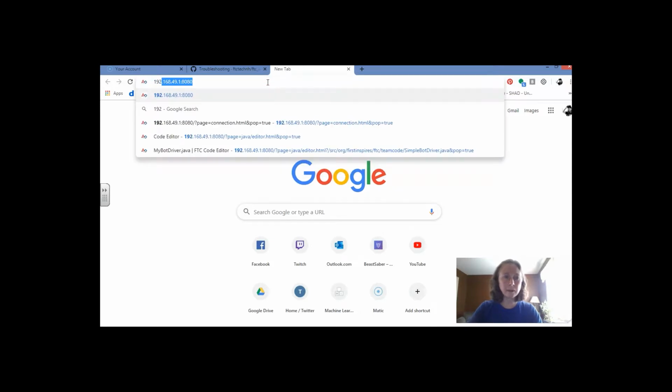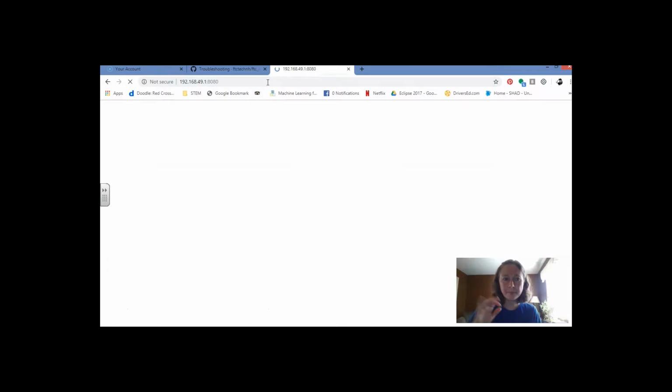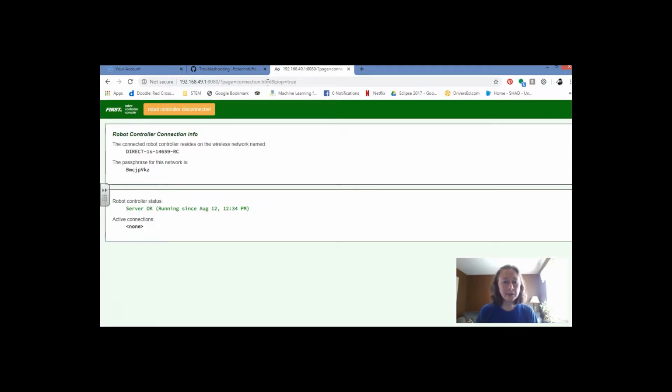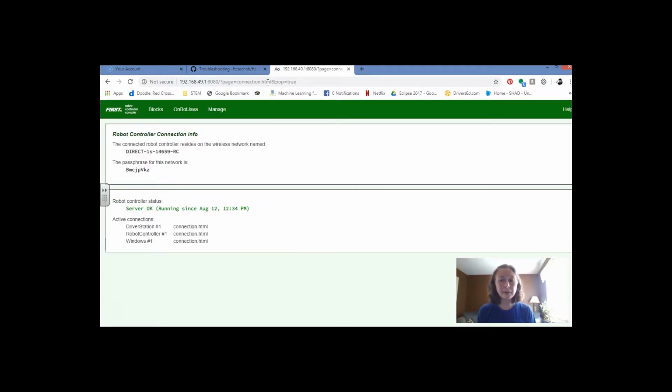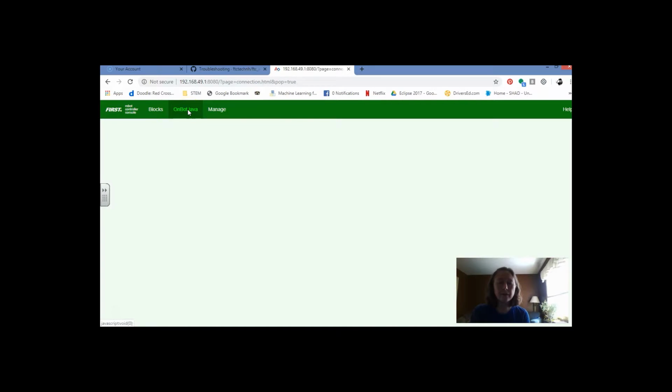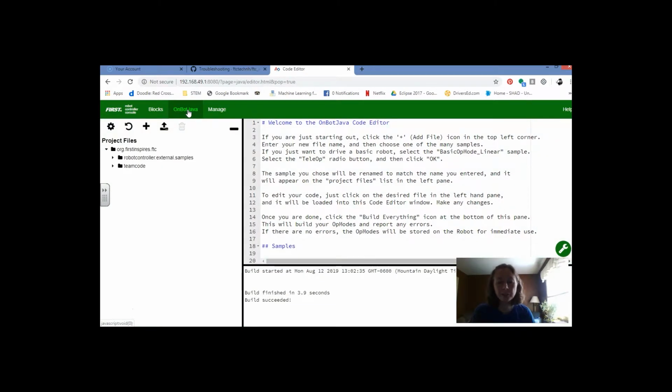So mine starts with 192, and then it's in my history already, so I'll just hit enter. And if you've done it right, you'll see a screen that looks an awful lot like what's already on your phone. Then you can click the link that says OnBot Java, and you'll get to the Java programming interface. You can actually program in Java from your phone. It's just annoying to type in Java code from a phone screen, so it's a lot easier to do it from a laptop.